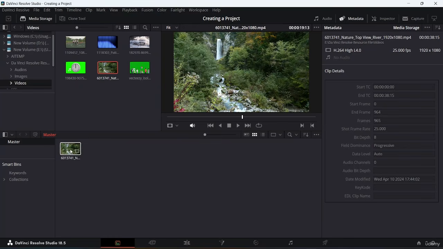So this is how you can do it. If you click on this video, you can also see the details of this particular clip. You can see the frame rate over here, and on top you will be able to see the resolution of this particular video, and here is the frames per second.